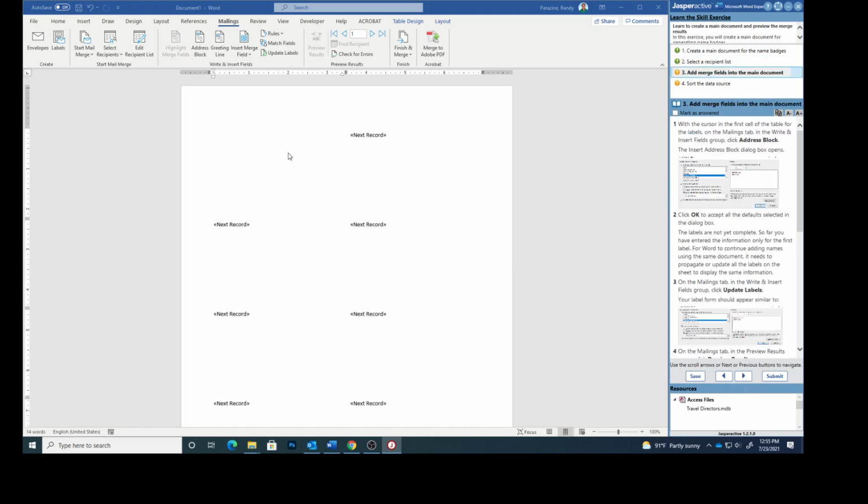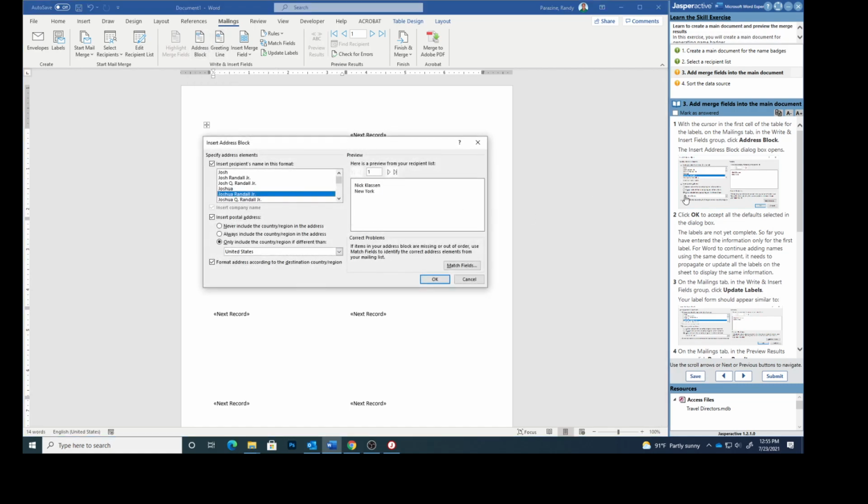With the cursor in the first cell of the table for labels, so click right here, so your cursor is right there. On the Mailings tab in the Write and Insert Fields group, click Address Block, so click right here. The Insert Address Block dialog box opens. Click OK to accept all defaults.